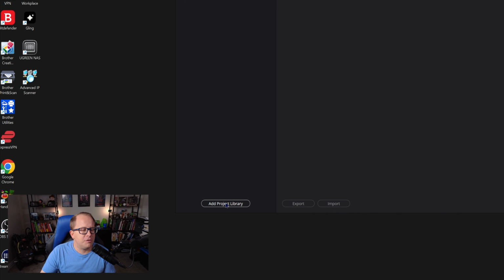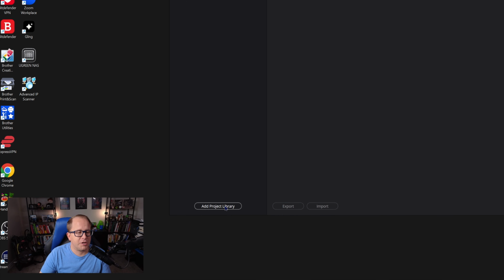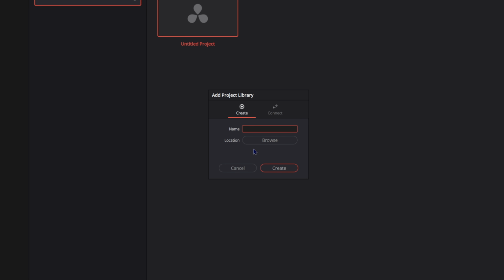So what we're going to need to do first is create a new project library. We're going to go down here to Add Project Library. When the Add Project Library window pops up, you have a section called Create and a section called Connect. Create is if you're creating the project library for the first time, and Connect is if you need to reconnect to a project library. I'll explain Connect in a little bit as well. So we're going to select Create here.